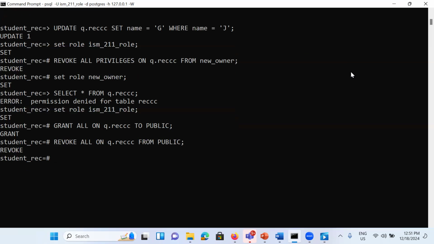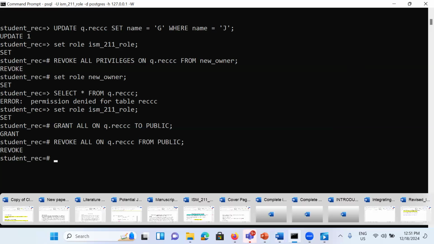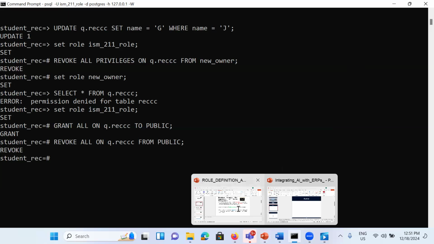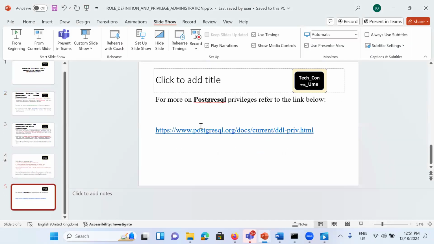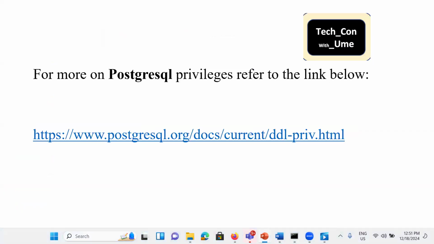Okay, so this brings us to the end of this series because we just wanted to do a summary of how we are able to create roles, how we're able to revoke roles, how we're able to log in using a specific role, log out, and log in using another role, and all of these other things, how we can grant permissions to roles and revoke those permissions as well. Now, if you want to learn more about role definition and granting of permission and all of that, I will request that you look at this link that's displayed on the screen.